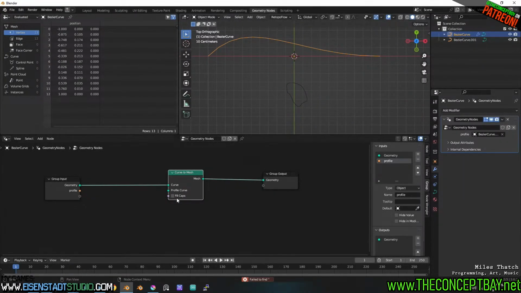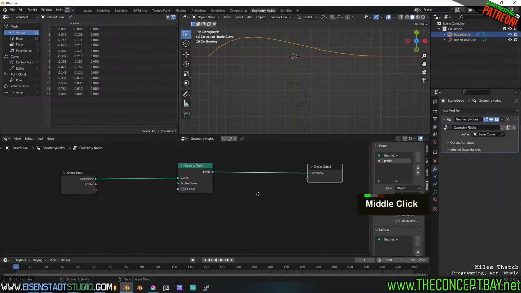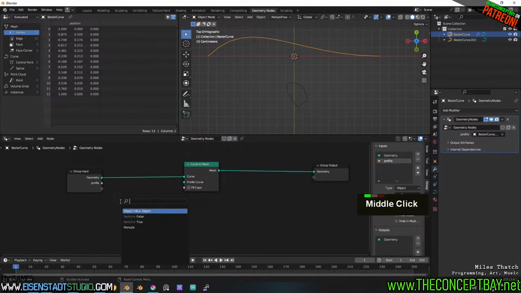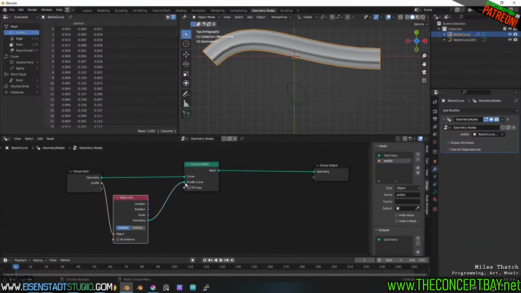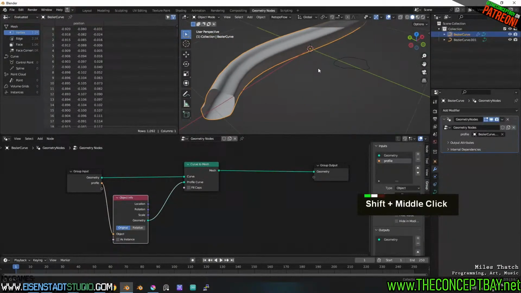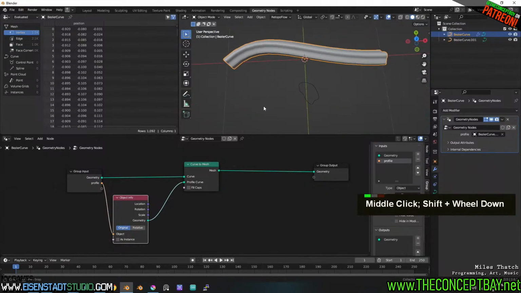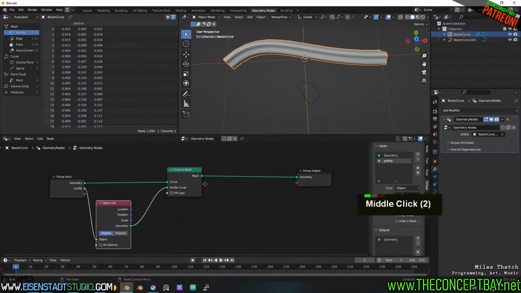Okay, good. And then, what? So we get curve to mesh. Object info. Geometry. Yes. Oh my god, I actually remembered. Nice. Okay. That is good. What do we do next?